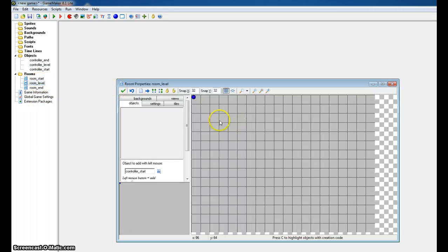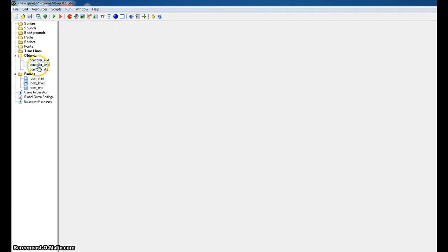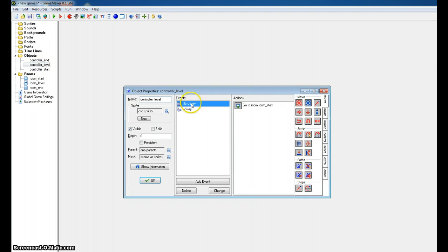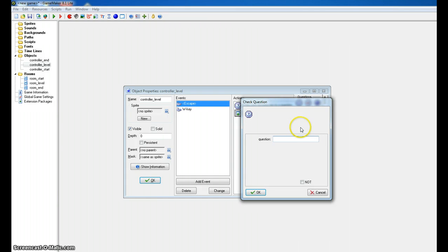Okay, now if you really want to play it safe, especially on the room level, whoops, sorry, I opened the wrong one, the controller level, you want to think about what if they accidentally press escape? Okay, so one of the things that you can do is ask a question. Okay, and the question is going to be, do you want to quit?